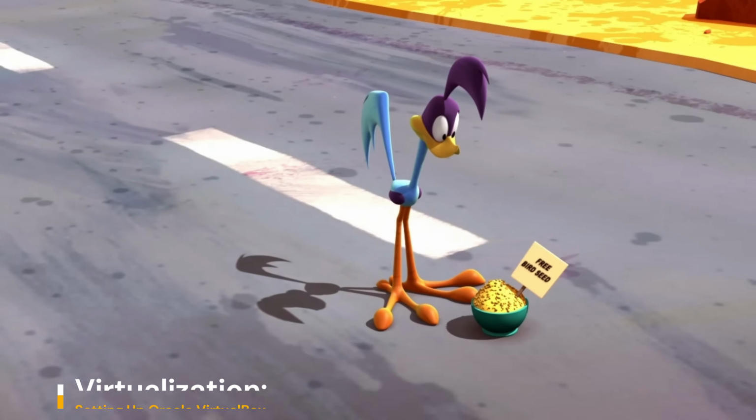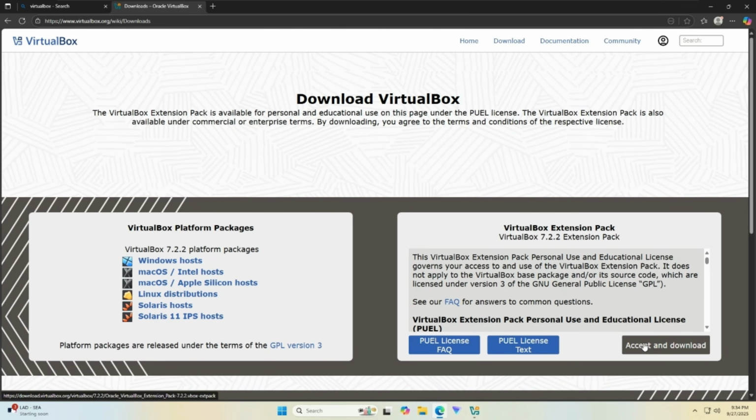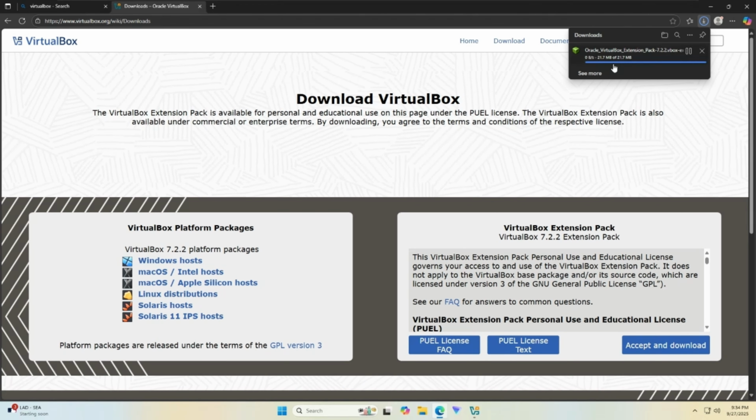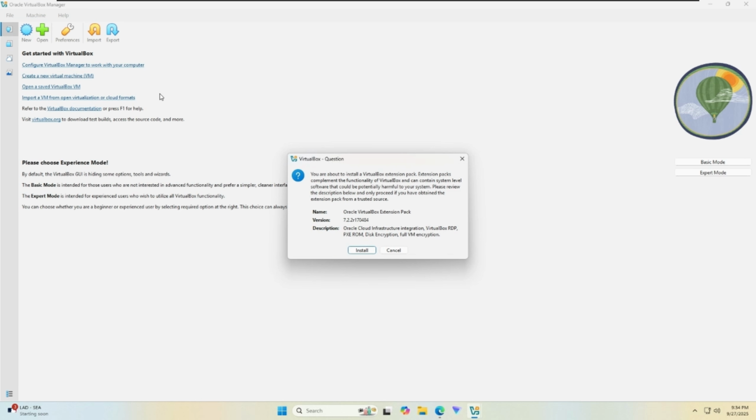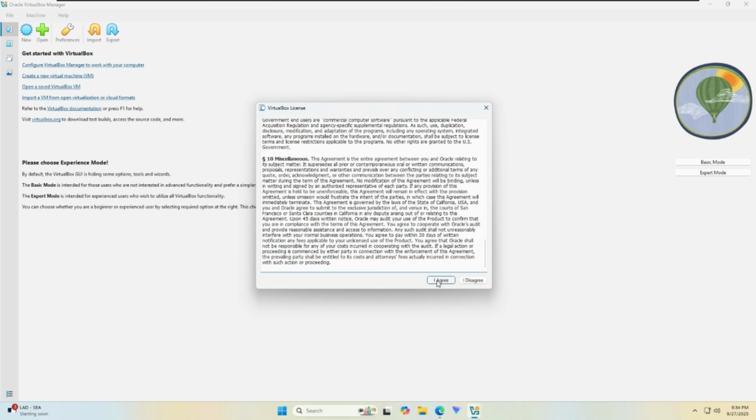Want your VirtualBox VM to run insanely fast? I fixed the slowest one in minutes, and you can too. Step 1. Download and install the VirtualBox extension pack from virtualbox.org. It's free and unlocks USB 3.0, webcams, and disk encryption. Without it, your VM's running on training wheels.